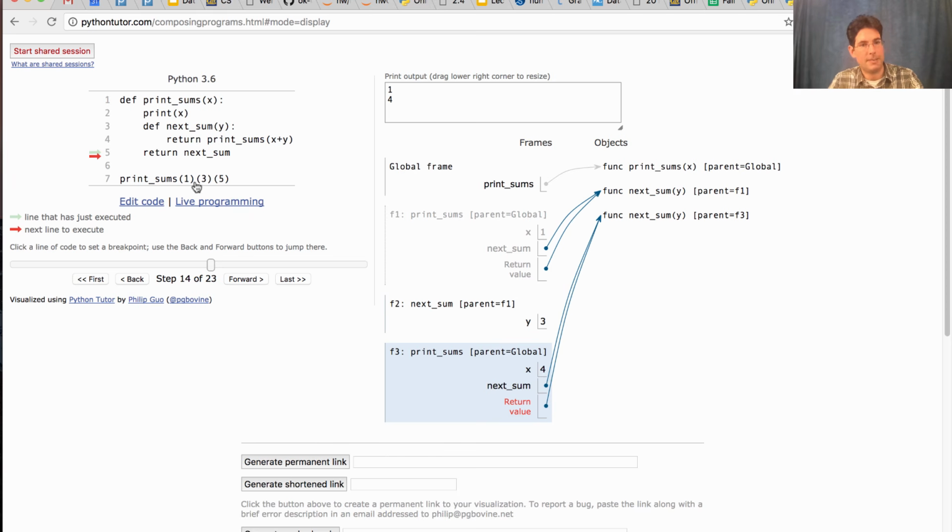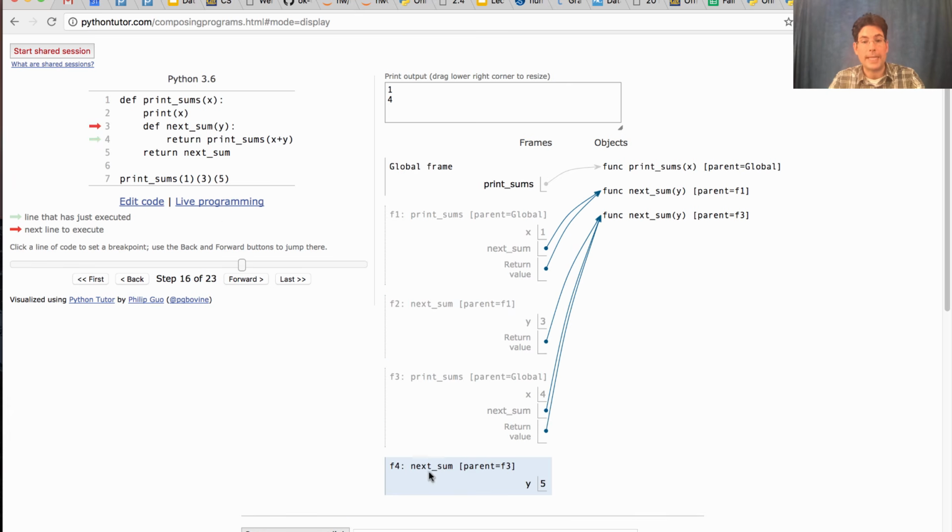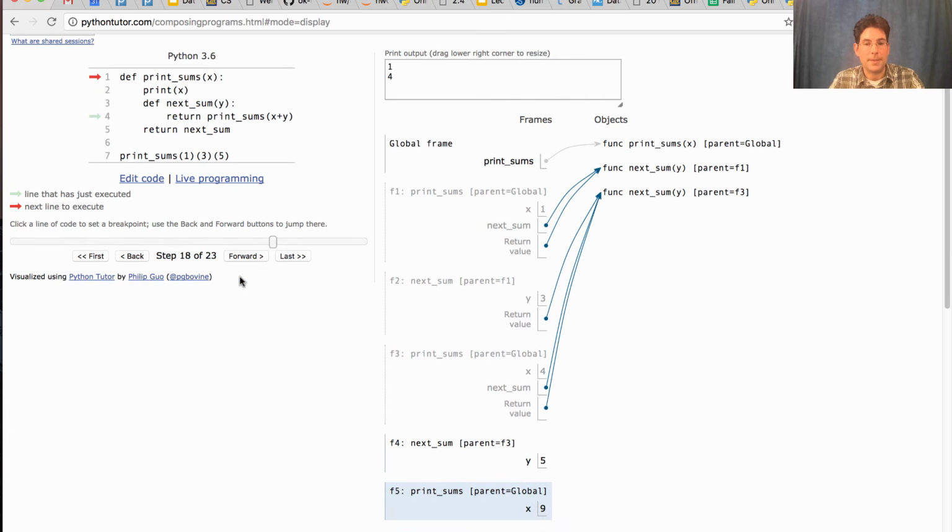And so if it wants to compute the sum of the whole thing, 1 plus 3 plus 5, it needs that 4 along with the 5 that I'm about to pass in. So I've just called nextSum for the second time. Notice that now I'm passing in 5. The parent is f3, which contains 4, which means I can compute the total sum 9. And what do I do with it? Well, I compute it here, 4 plus 5. I pass it into a third call to PrintSums, and PrintSums prints out 9, which is the sum of 1 and 3 and 5.